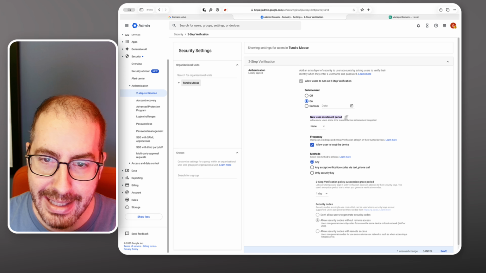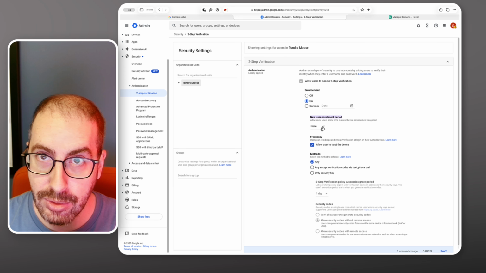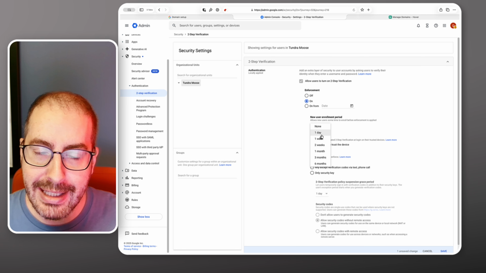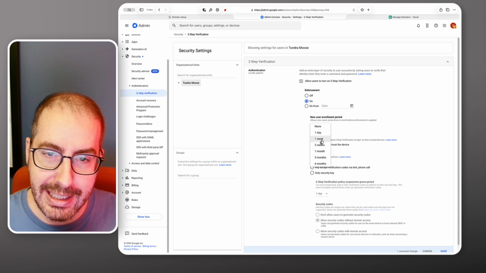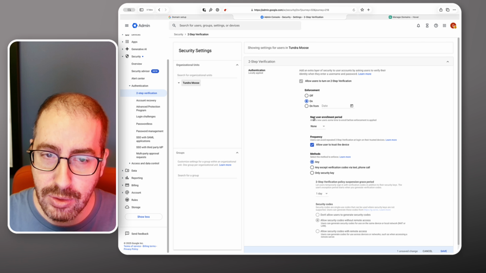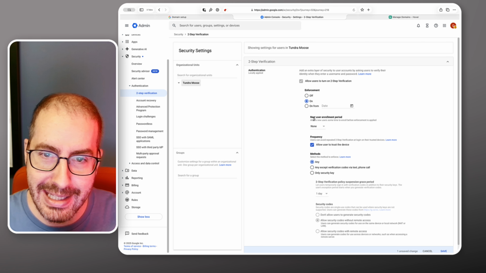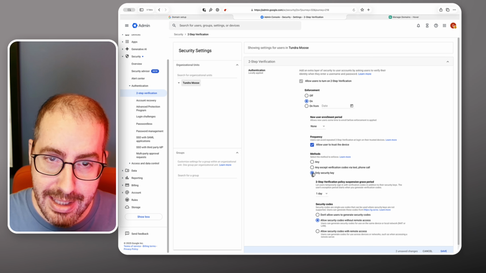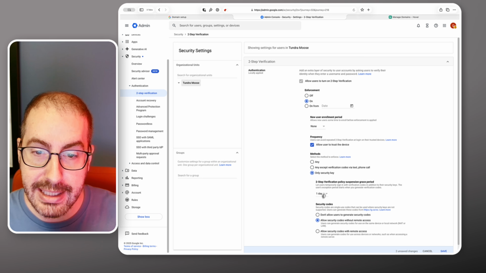I highly recommend not setting a new user enrollment period, or if you do, make it 1 day, not more than that. People log in and they forget about it, and then a week later they get locked out because they didn't set up two-factor verification. So with Google, it's a bit confusing between the passkeys and the two-factor. I recommend that you enforce two-step verification for only security keys.